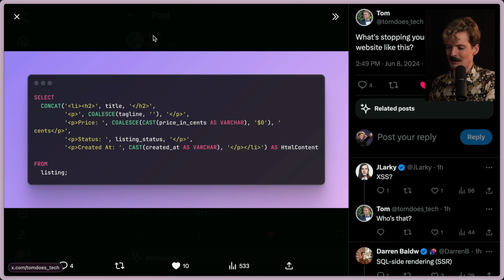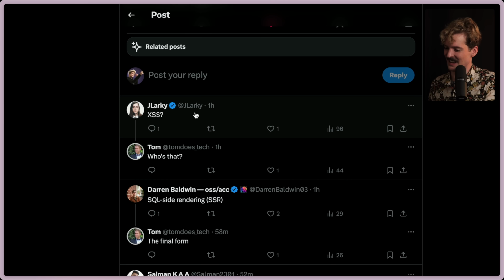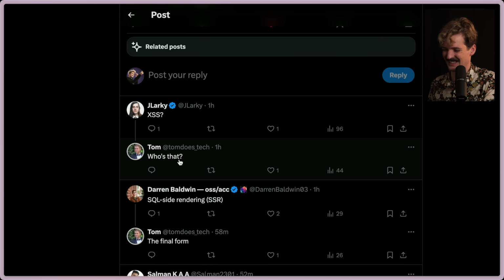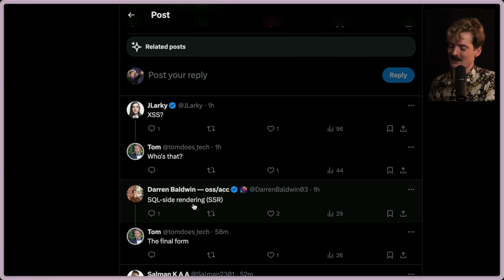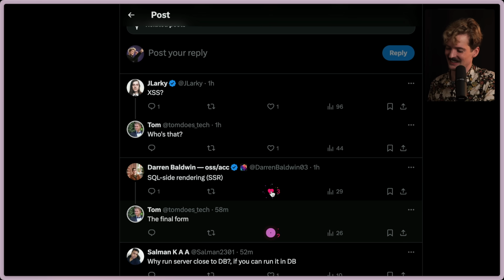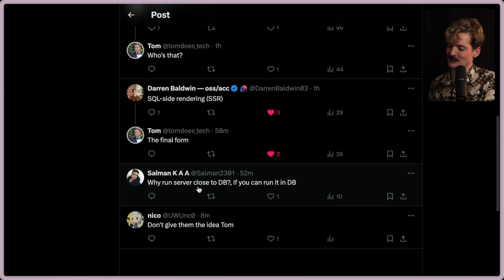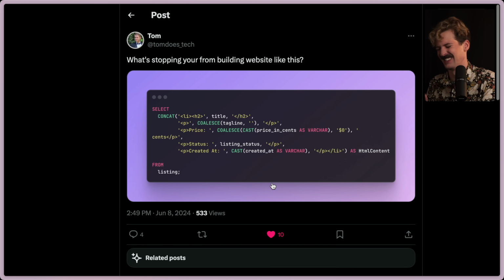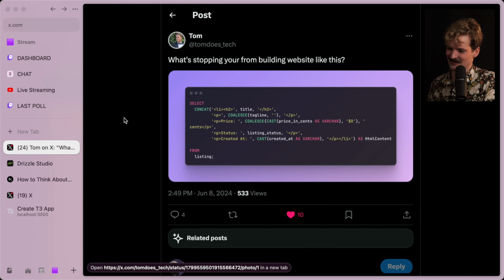If everybody's so mad about putting SQL in our HTML, why don't we just put HTML in our SQL? So here we're concatenating values that we're selecting to elements in HTML so that we can render all of this as a response from our SQL database. Beautiful, wonderful. No notes. Oh, actually one note, XSX. Who's that? SQL side rendering, SSR. Oh, so much gold. Why run server close to DB if you can run it in DB? This is so good. Thank you, Tom.